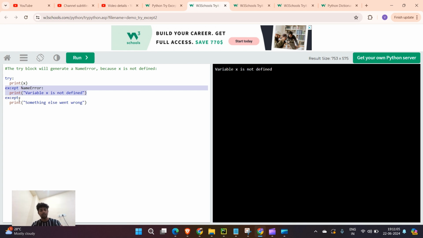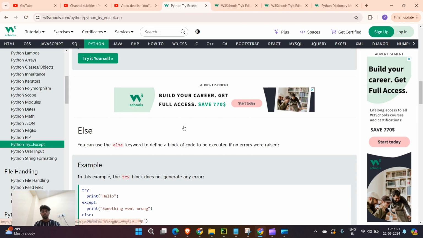So you can give it at the last. If you don't know what the particular exception is, then you have to give it at the last. If you know what exception you're going to get, you have to mention it at the top, next to the try block. That is the sequence. It will go from top to bottom. So this is the sequence you're going to get. Yeah. So these are the ways to handle this.